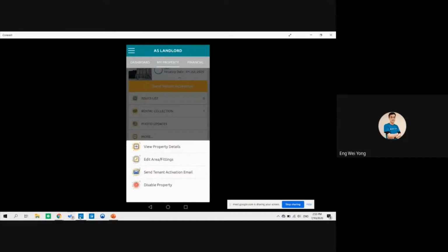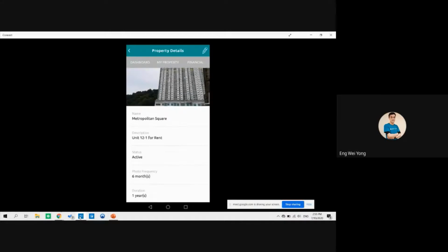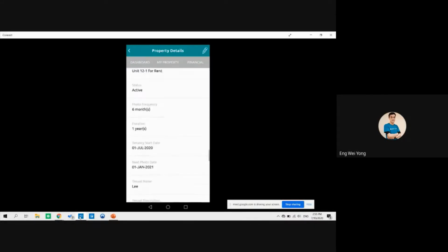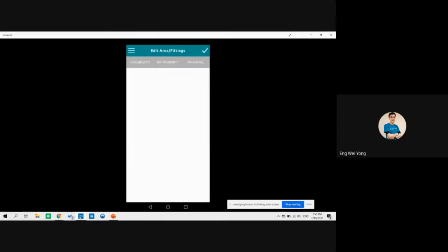I'm still a landlord, and I can view the property detail. When I click on view property detail, this is all the information that I created earlier when I created this property. So this is for me to make any changes on the property if required, or to see the detail about this property. If I go to edit area and fitting, this one is for me to create additional areas or fittings if I want to get new updates for the next round.